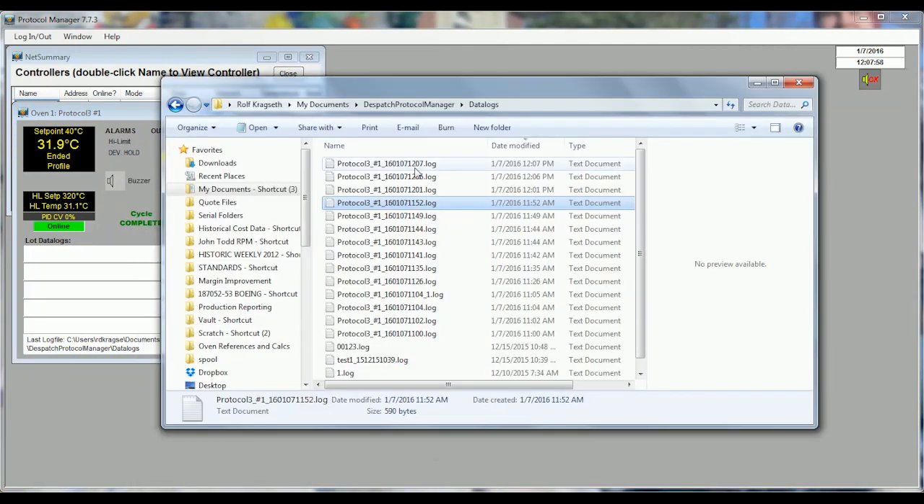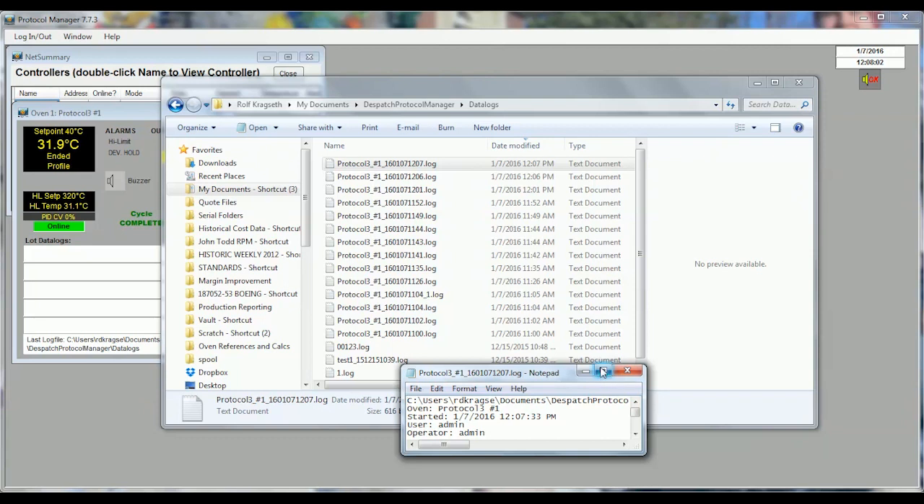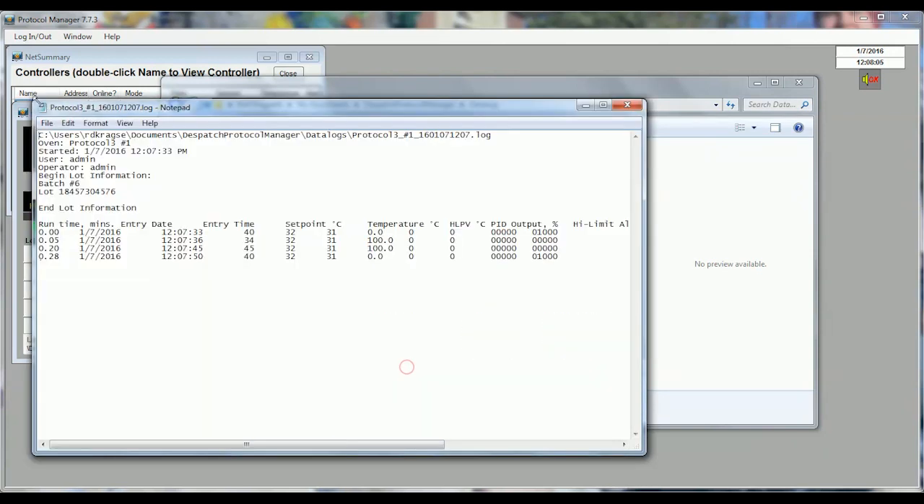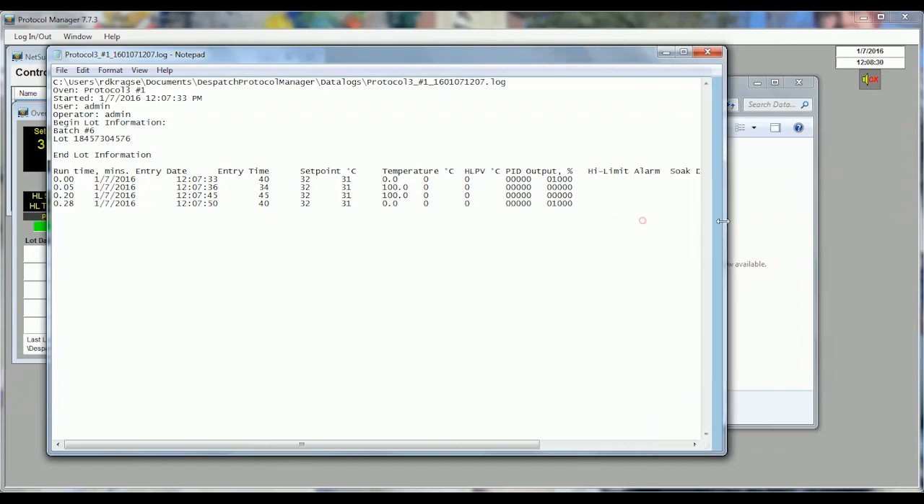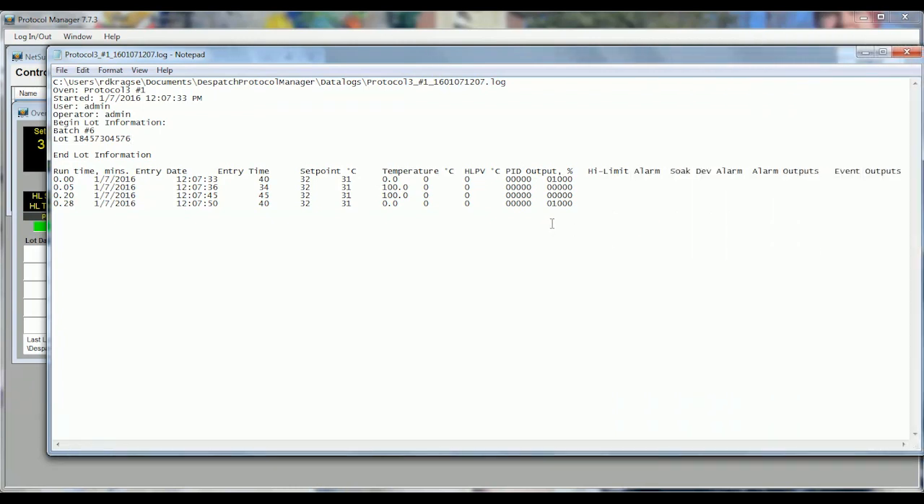Now we can open up our data log. And this is it. There's our data log. Here's our batch information, batch number 6, and the lot information that we put in the window. And here is our runtime, date, and set point, and actual temperature. There's a number of other things that are recorded as well, and you can play with that in your own process.